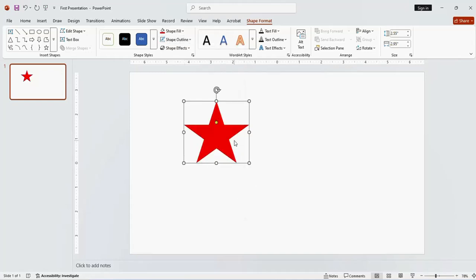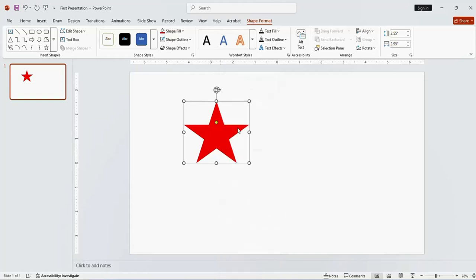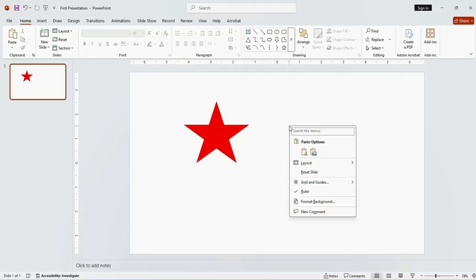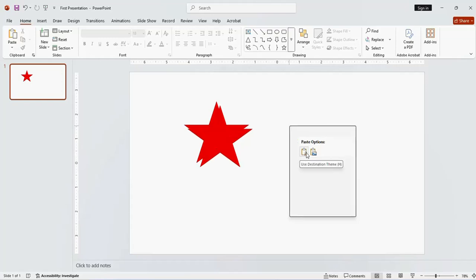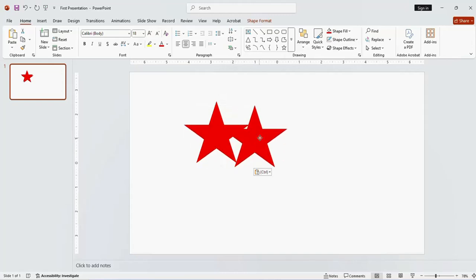Now you can right click on the image and then you copy. Then you click anywhere on the slide. You right click anywhere on the slide and then you say paste. You select paste and then it has duplicated. Okay, another copy has come. You can click on it and hold it and drag it to a new place like this.